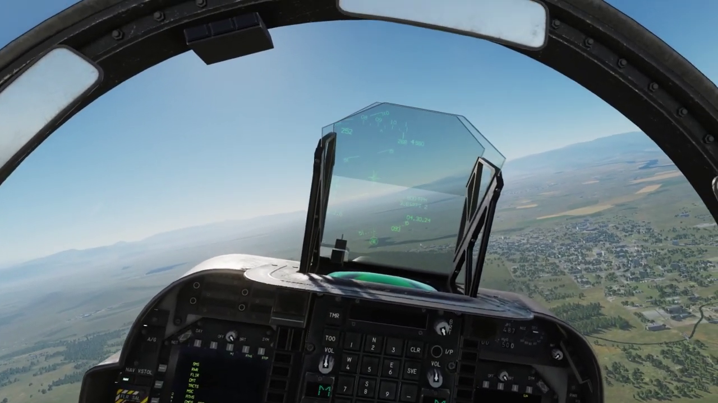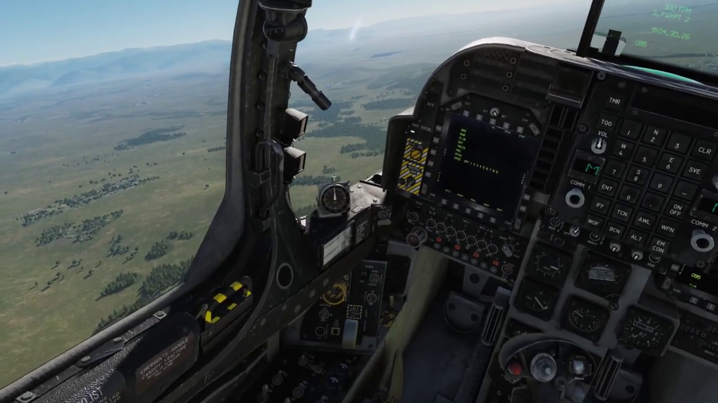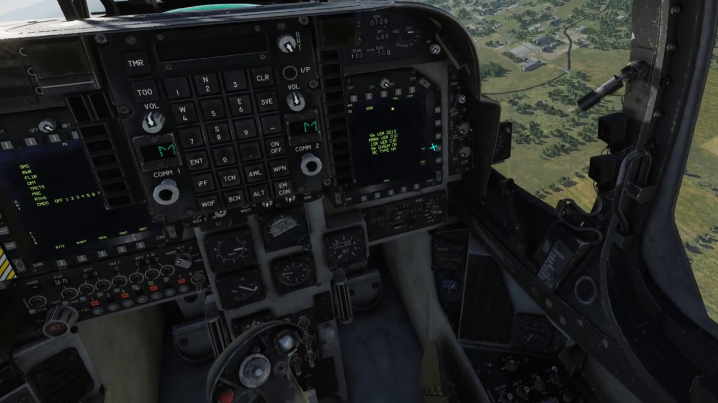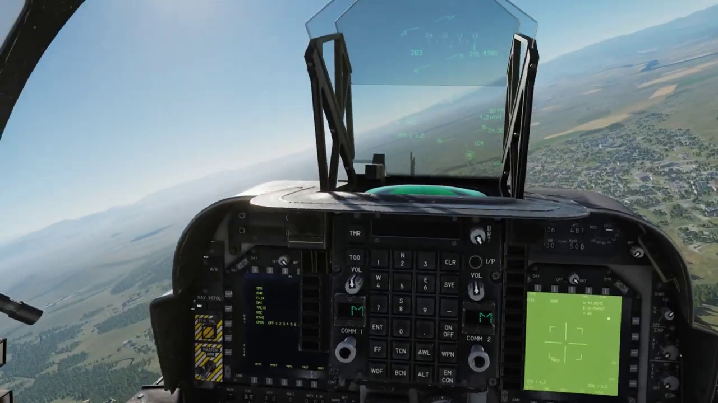The targeting pod operates in two visual modes, CCD or FLIR. You can switch between them using push button 5. Make sure you are in CCD and let me know when you're ready to proceed to the different push button options available.